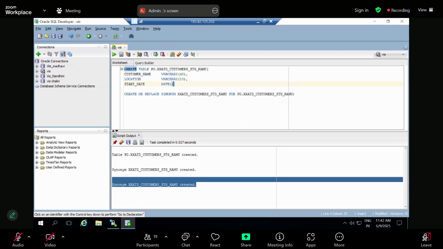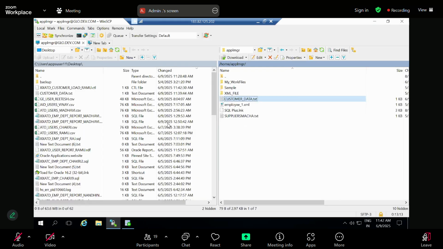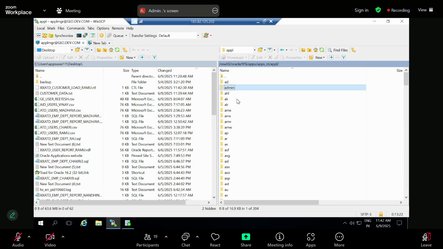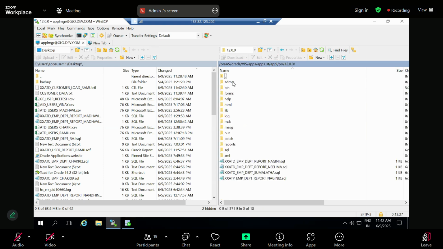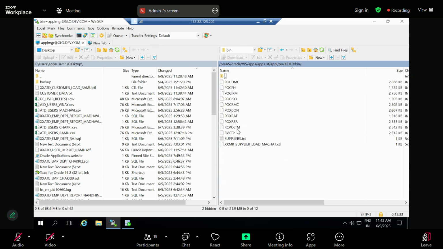Next step. Open WinSCP and change the server path to PO slash 12.0.0 slash bin.